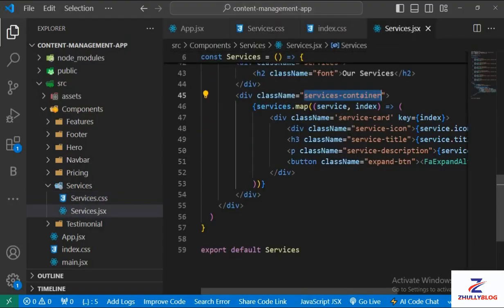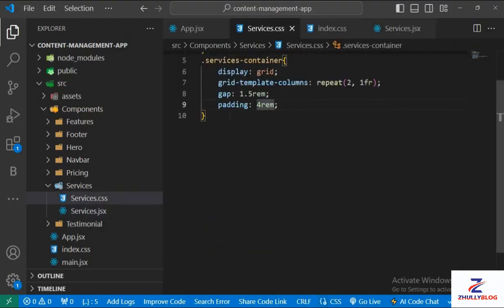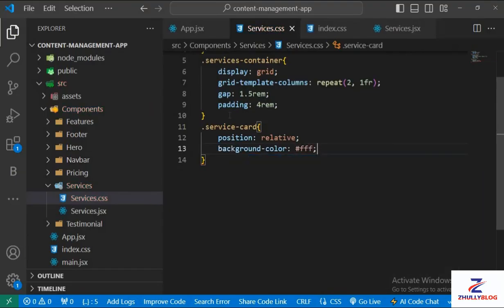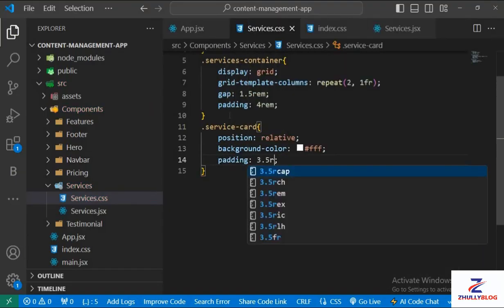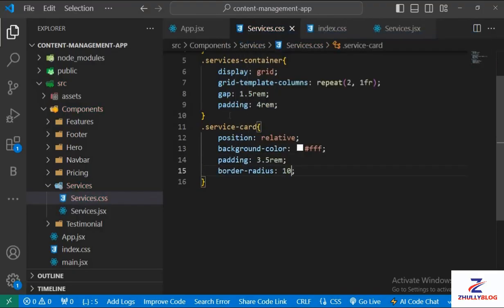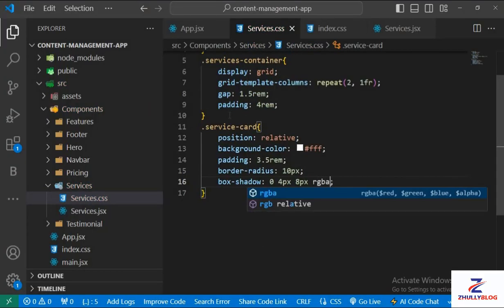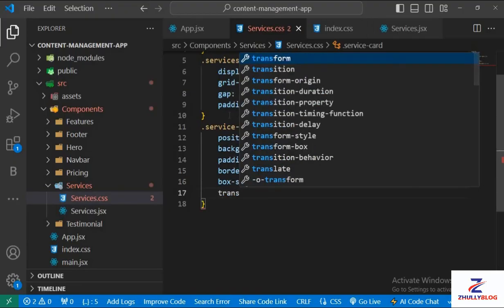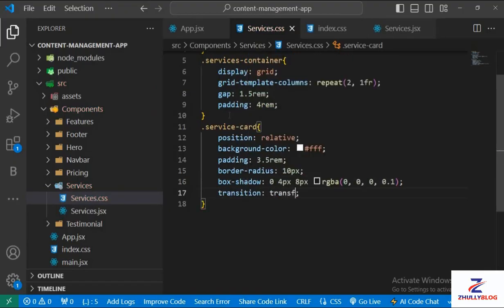And then we have our service card. So for service cards, position will be set to relative, and the background color is going to take white. Padding will take 3.5 rem with a border radius of 10 pixels and box shadow of this color code, of this value. And then transition, transform 0.3 seconds.